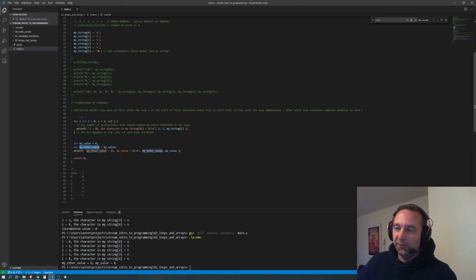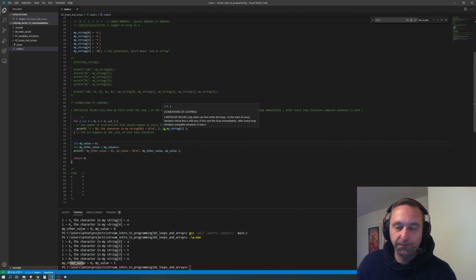What if I do this? My other value equals my value, but I do plus plus there. Let's try that. So that's coming back to that idea. So it said my other value is 0 and my value is 1. So what it's actually done there with this notation, the increment on the right-hand side of the variable name, is it has assigned the previous or the current value that was in this variable into our new variable, and then actually incremented this variable afterwards. So there's like one extra step of latency there.